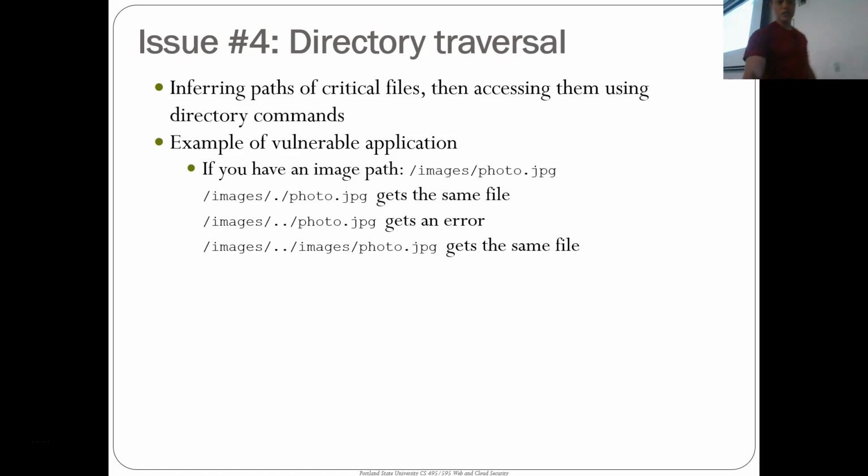Moreover, if you do images/../photo.jpg, that should result in an error, unless of course photo.jpg actually exists in the directory above it. And then if you do images/../images/photo.jpg, and that gets you the exact same file again, that means directory traversal has been allowed on the web server. Unless you really intended this to happen, that should be a no-no.